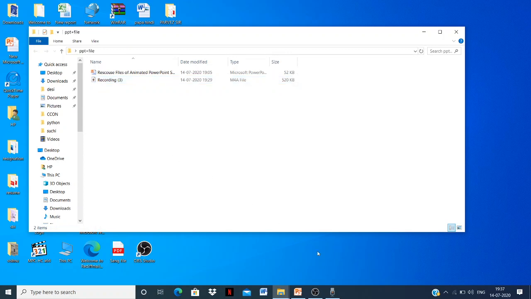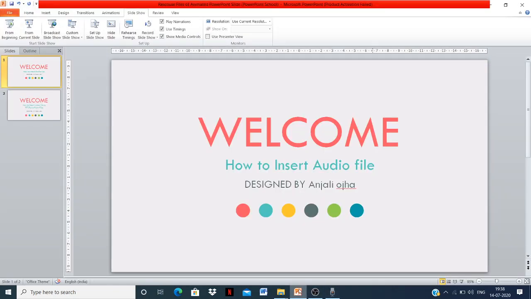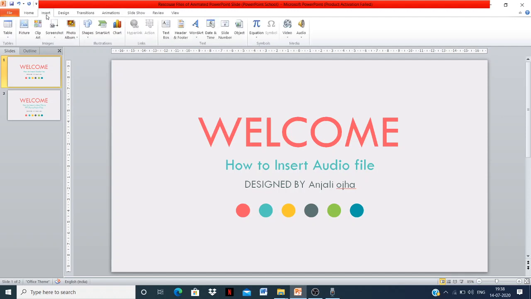Okay, so as you can see, my recording is already there, and here you can see my presentation is already ready. Now I just want to load that recorded audio file to this particular slide. So for doing the same, can you see over here the insert tab? I just need to click on this insert tab. As I am clicking on it, I am getting this media group at the end. Can you see this media group?